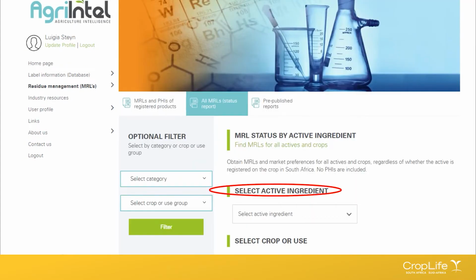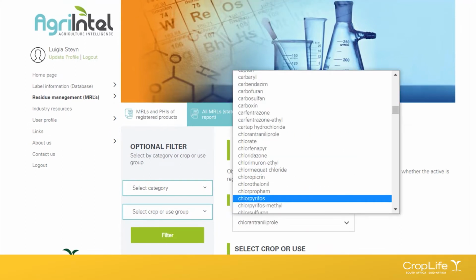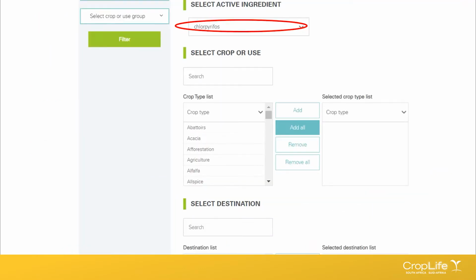Firstly, you need to select your active ingredient from the drop-down list. Here you will see all the active ingredients which we have in the database. I'm selecting chlorpyrifos as an example.